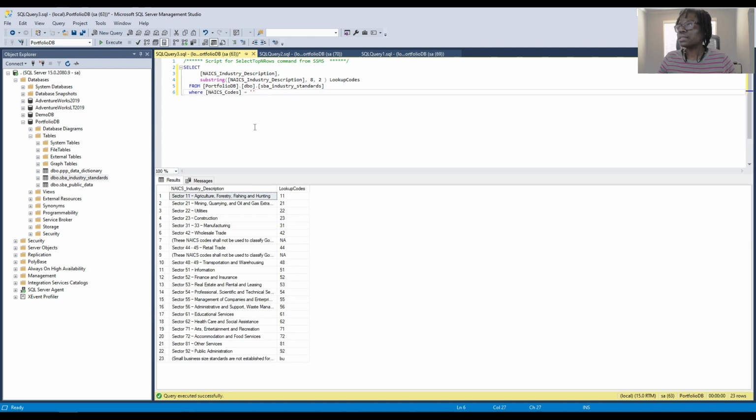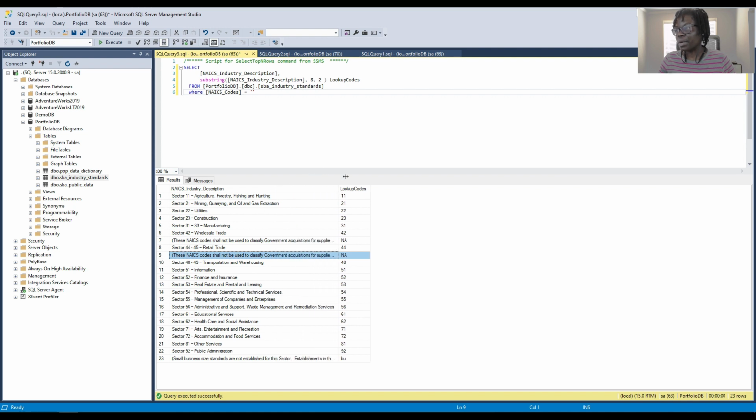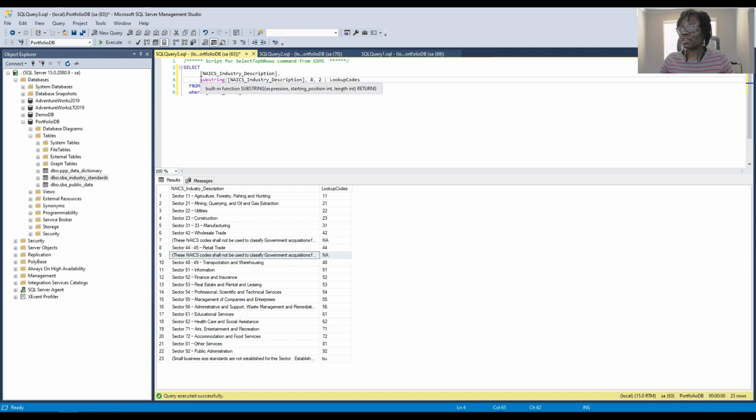So run this. Okay, you see that we got all that we needed. However, on line number 7 and 9, we do not necessarily have a sector number on there to extract. It's almost like a subheader or something. So what we can also do is introduce something called conditional statements. I can either do a case statement or an if clause. This time I'm going to do an if clause.